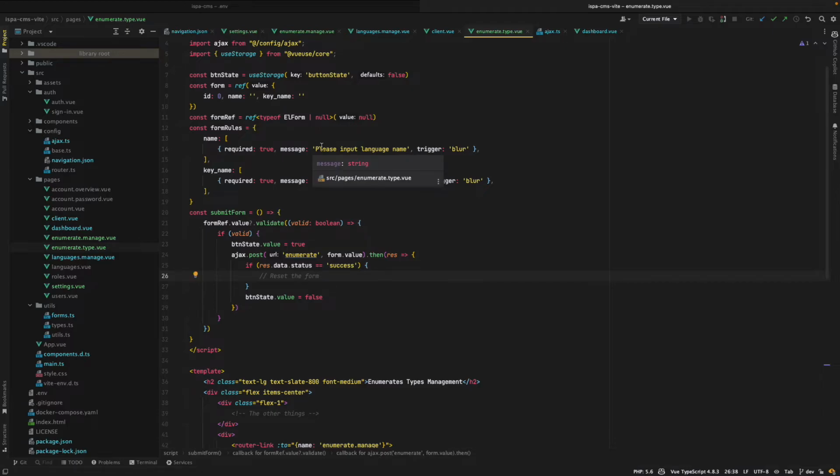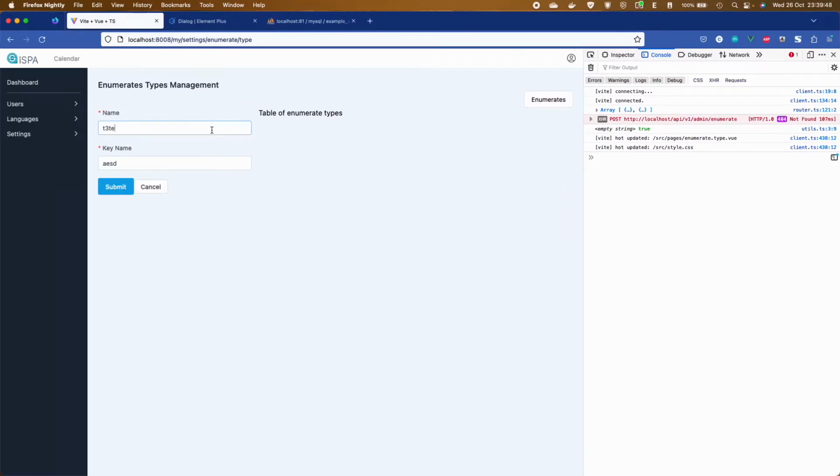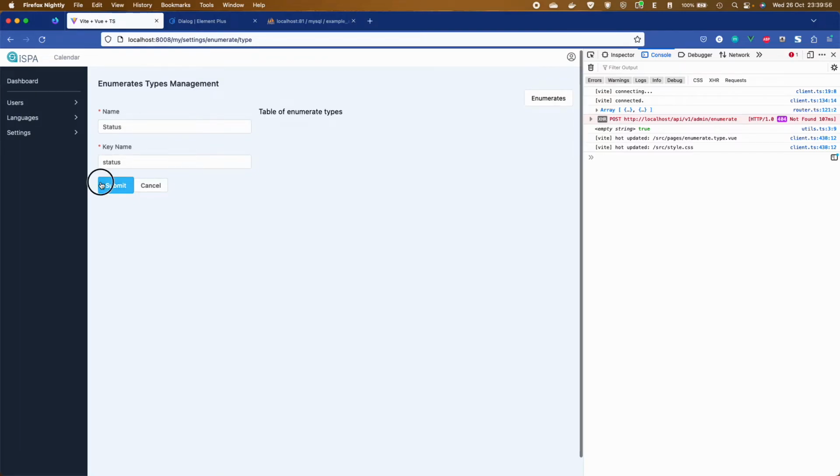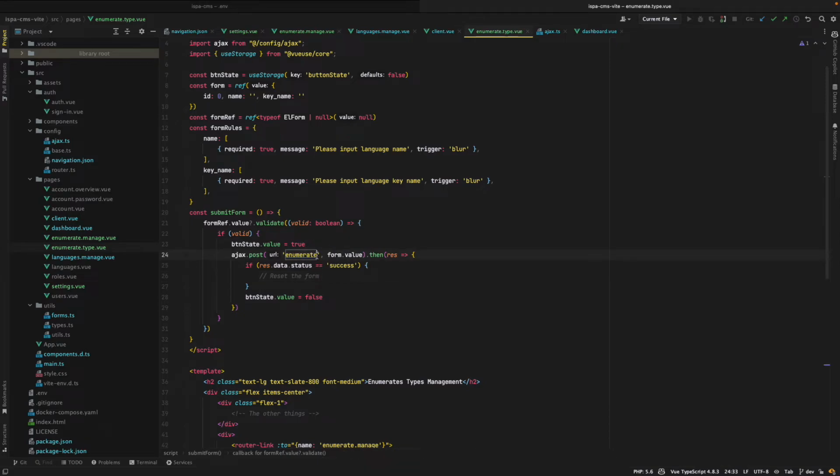So what's next? We have the status, and we have the status, and then submit it. Empty string with the view. We have the type. What to enumerate in the type?